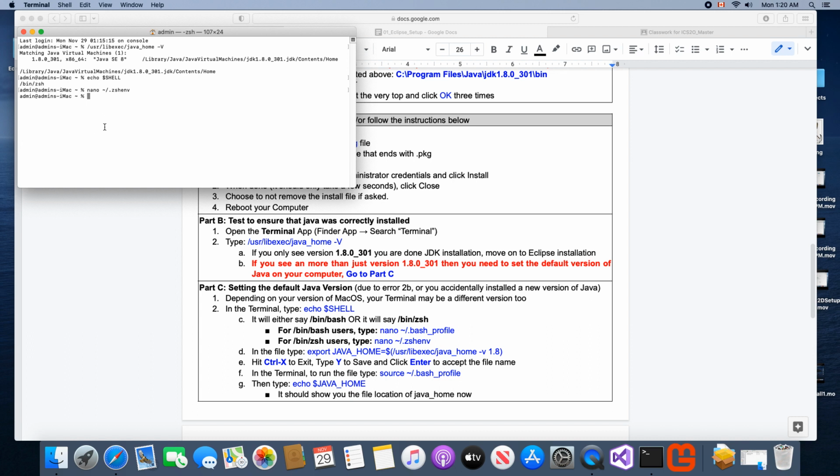So what we're going to do is in the terminal, we're going to source the file. What that basically means is run the file. So we're going to type in source, and then the tilde, and then the slash, and then the dot, and then your version of your terminal. So for me, it's .zshenv. And that basically ran the file.